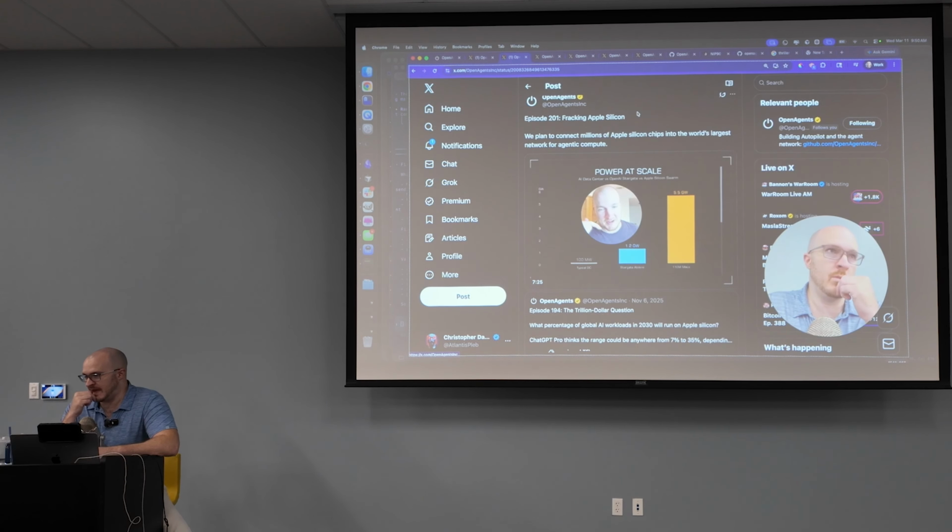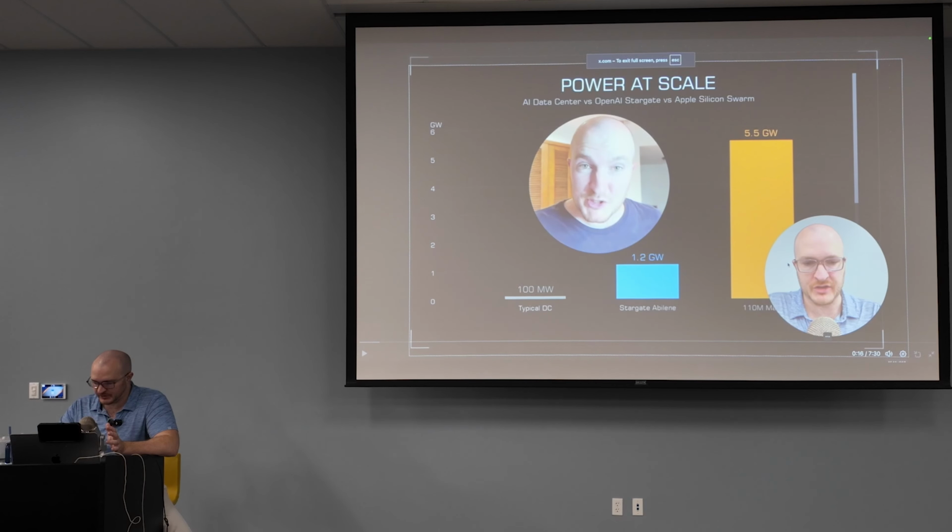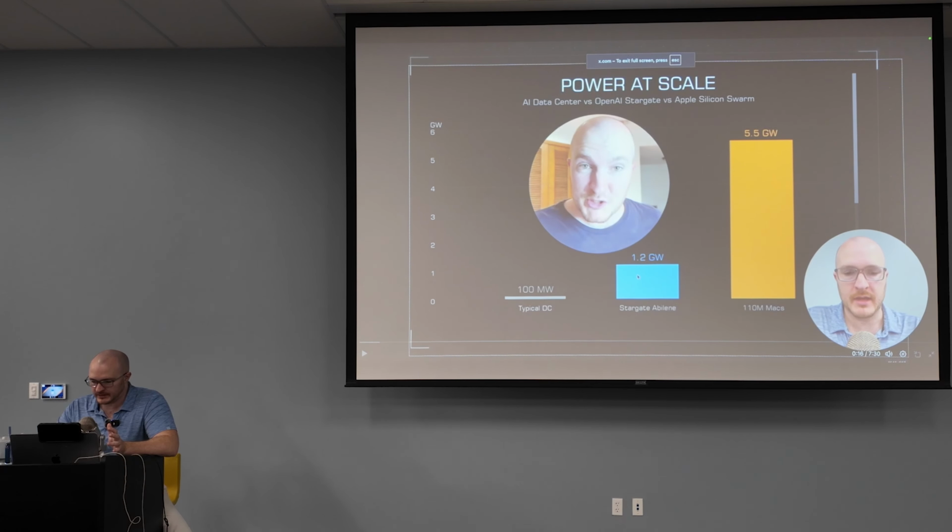So, this phase of the plan, we call it fracking Apple Silicon. We're trying to connect millions of Apple Silicon chips into the world's largest network for agentic compute. This is just one piece of the big vision. But just as an example, it's funny I put Stargate Abilene, since they've since ramped down that plan.